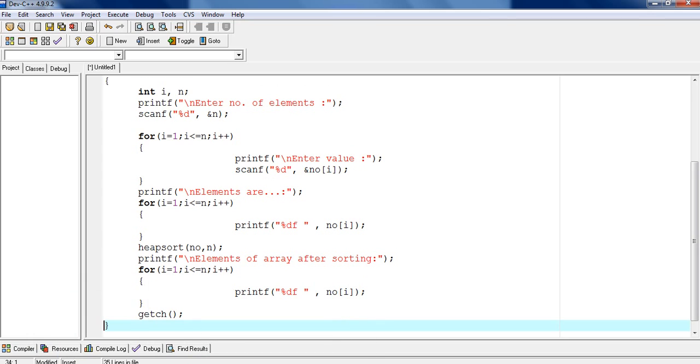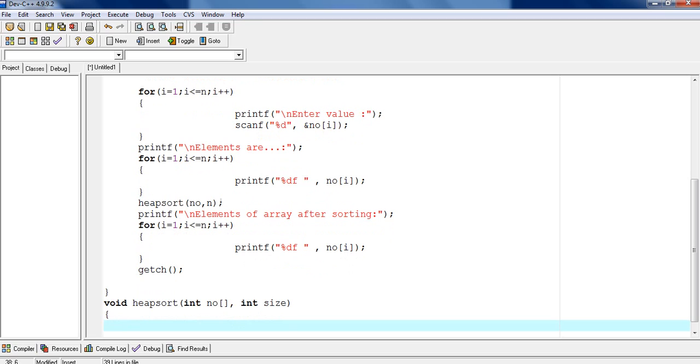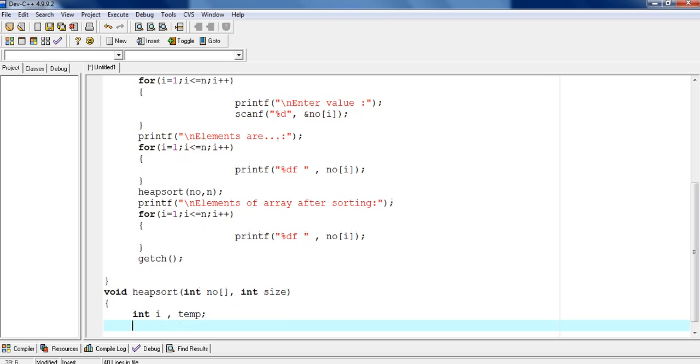Now define the functions. void build heap, or heap sort, int no, int size. Okay, int i and temp will be used only.